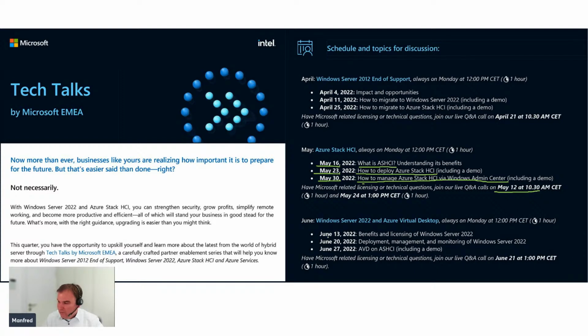In June, we have planned 3 sessions about Windows Server 2022. We are talking about the benefits and licensing of Windows Server 2022 on 13th of June. On 20th of June, we are talking about deployment, management, and monitoring of Windows Server 2022.